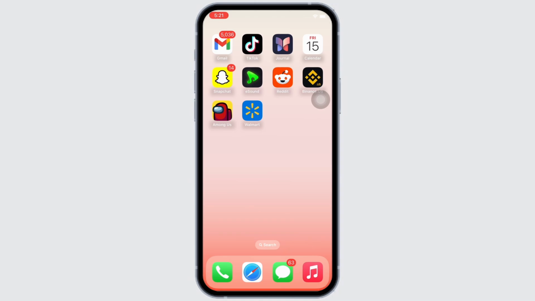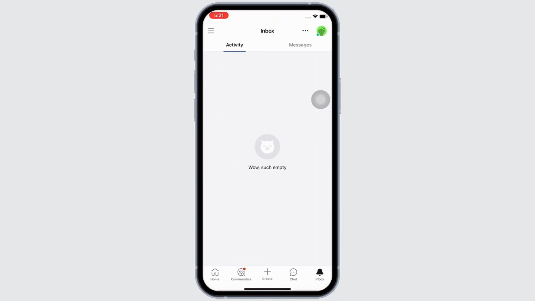I will take you through the step-by-step process on how to change Reddit username. Now let's get right into the tutorial. Firstly, go ahead and open the Reddit application on your device. If you do not have the Reddit application, then you can easily download it from your App Store or your Play Store. Once you have opened the application, you will be led to the home page of Reddit.